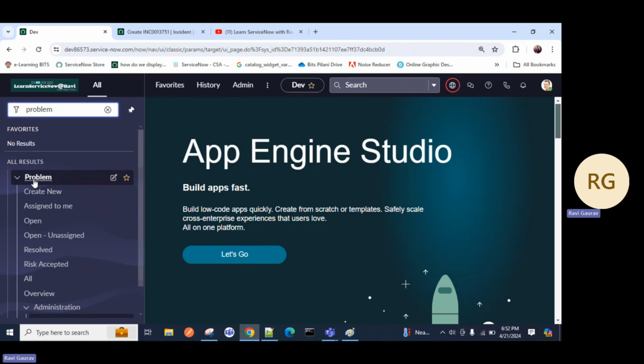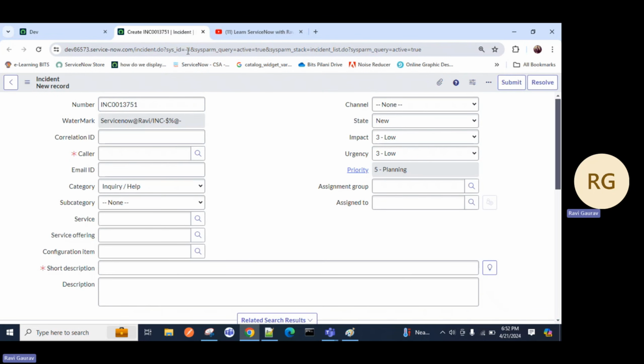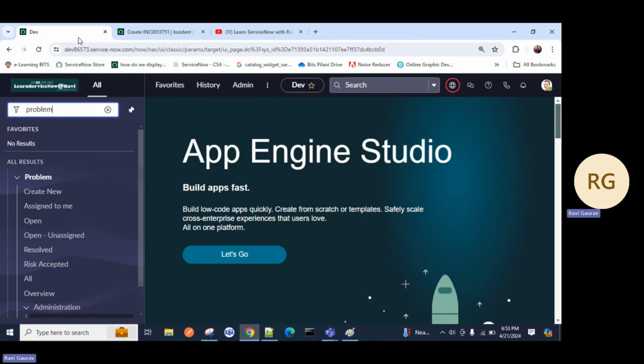So if I click on create new, here a new problem report, whatever the record will be, it will push the data, push the attachment to this table. So let's get started. For that, we are going to write a server-side script.